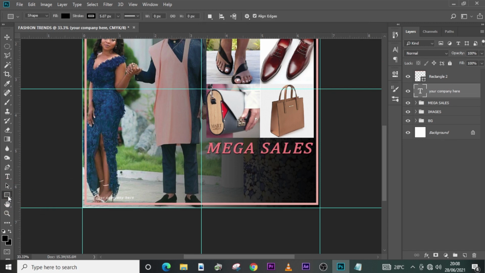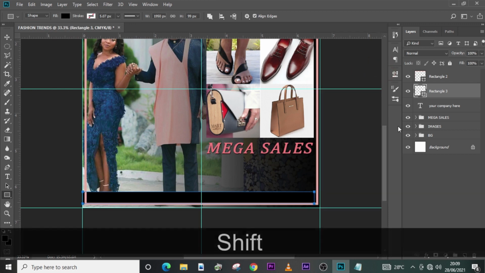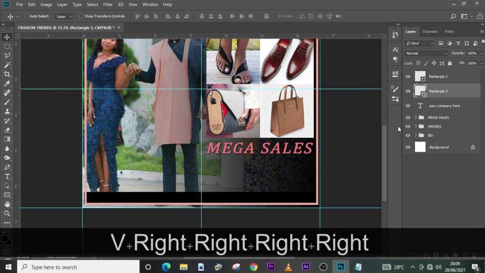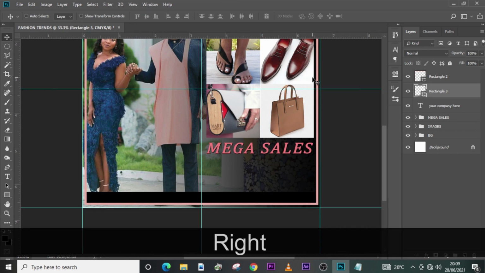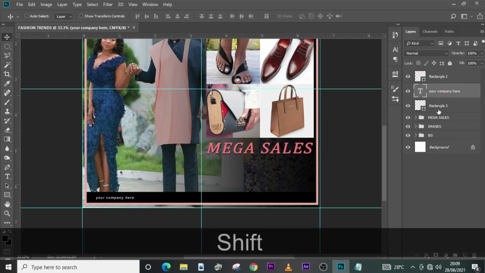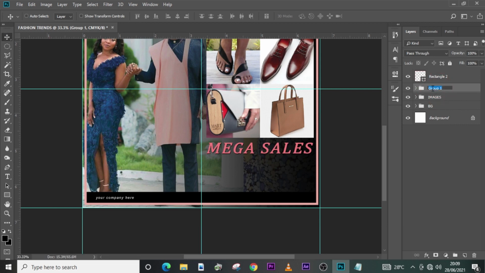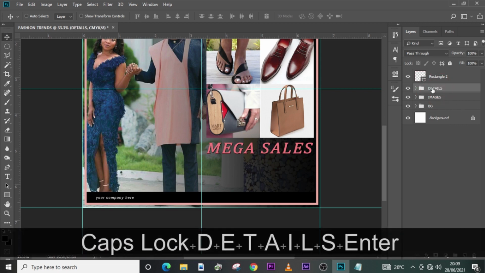Come back here, pick your rectangular tool and just drag it there like that. Also set a stroke to that. Make sure it's not there. And then drag it. Click on your move tool and then drag it in there. Make sure your text is on top of it. Okay. We want to put this in a folder. And let's call it details. Yeah, now you're done.